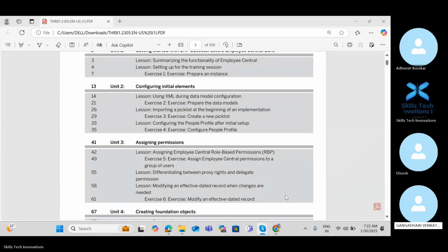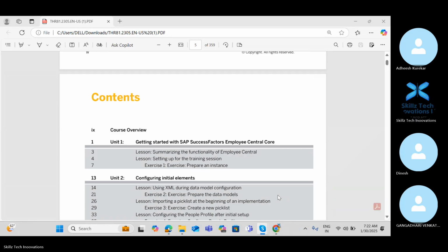Question, Kavita, does this all include only Employee Central itself? Yes, yes, Employee Central. And let us understand the class pattern, how we will be driving this 50 hours of session.